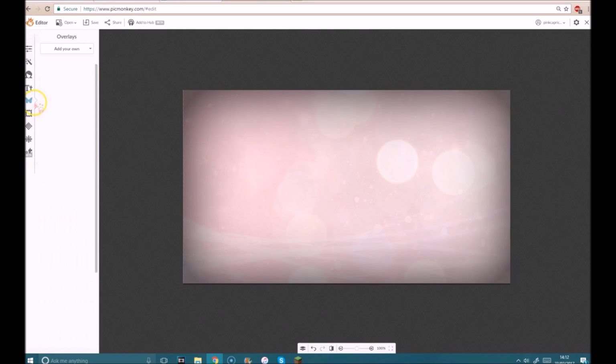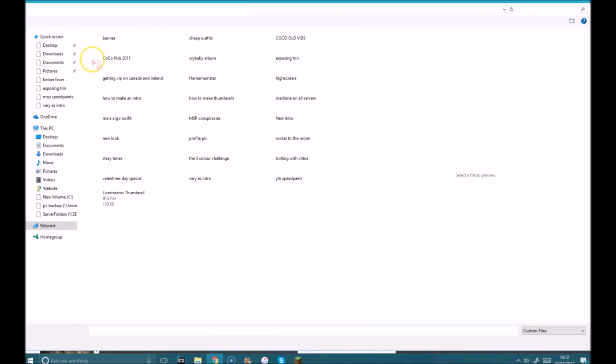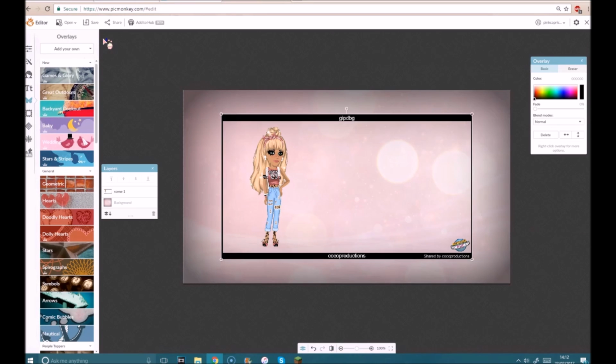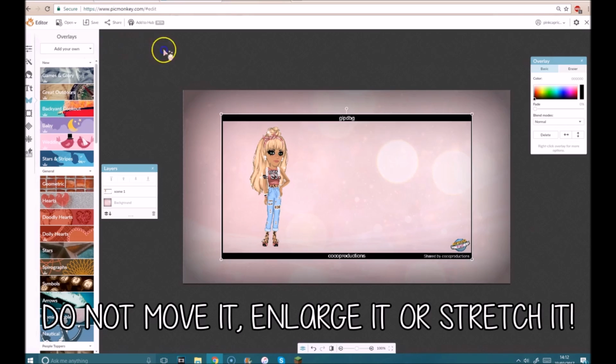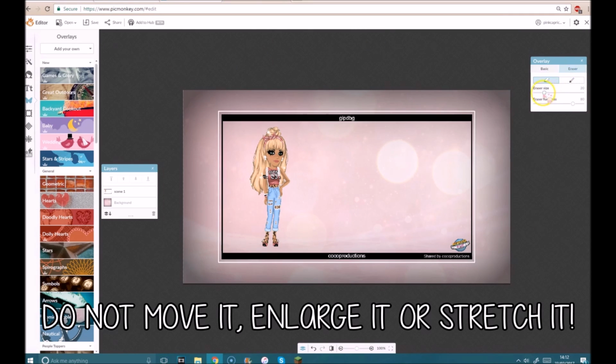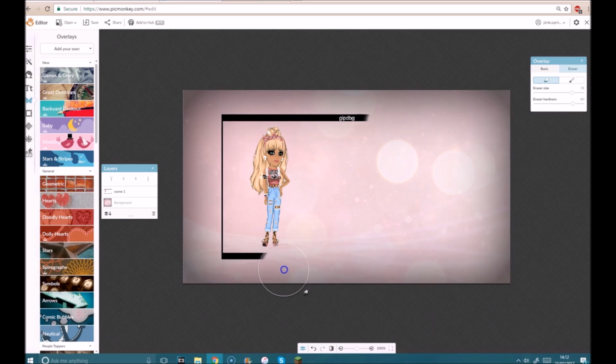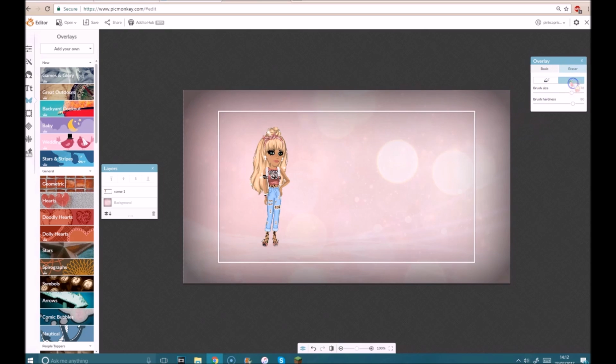Okay, so now go to overlays and then add your own. And open up scene one. Don't move it at all. Go to eraser and then put the size up a bit, and just get rid of all the edges. Just don't move it. That's the one thing you can't do.